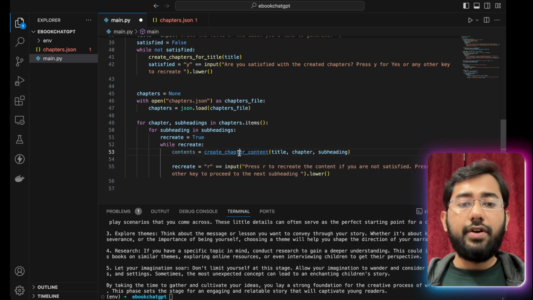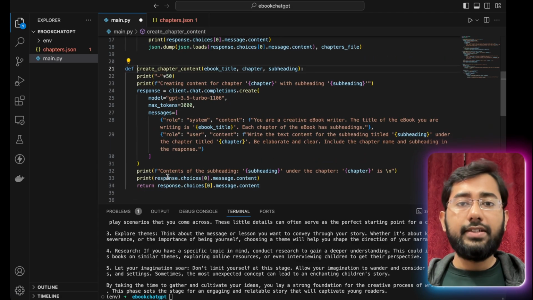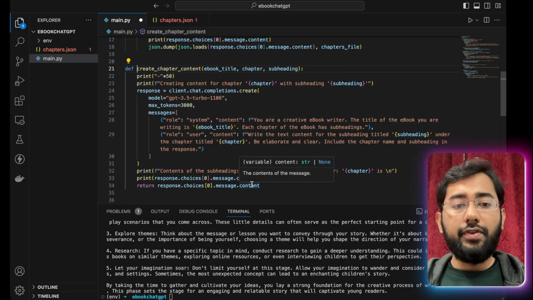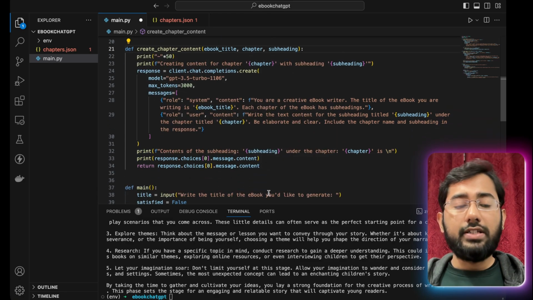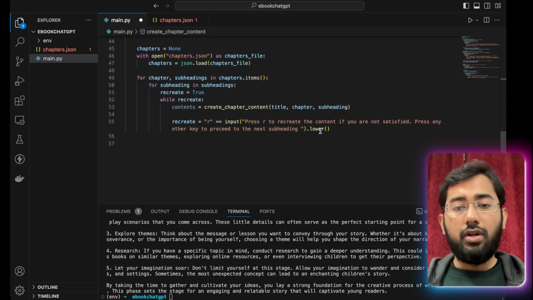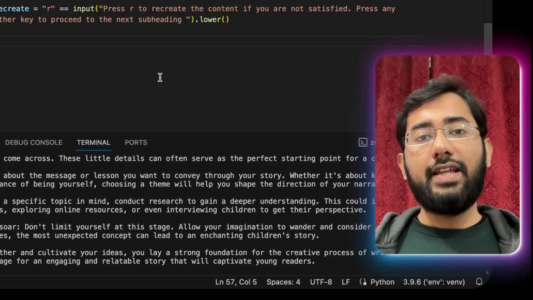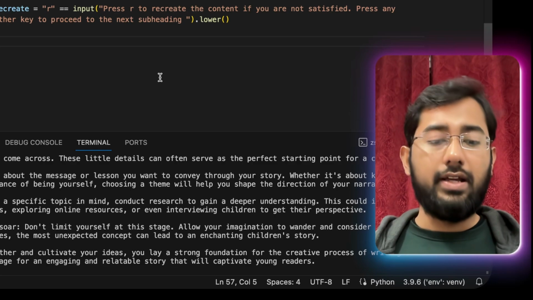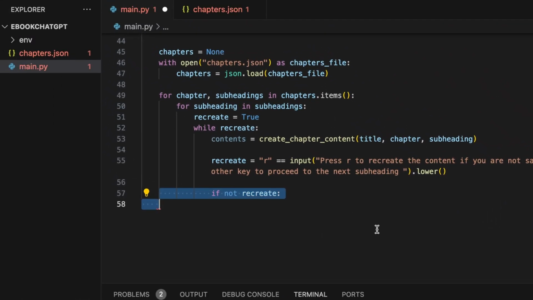So if you see this function, you can see that we are also printing the response that we have got from ChatGPT. So let's say if you're not satisfied while you're proofreading your content, then in that case, you can just press R in the program and it will recreate the content again for you. So if the user is happy with the content that is generated, we just have to write the content to our final ebook file. So for that, let's do it inside of this check.